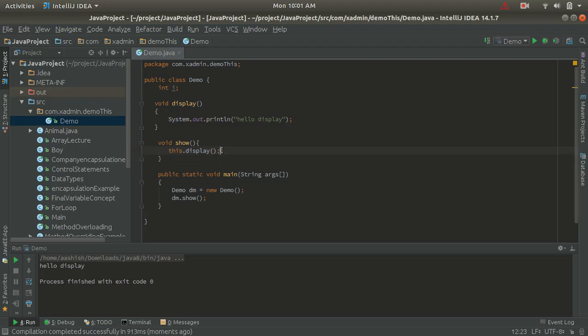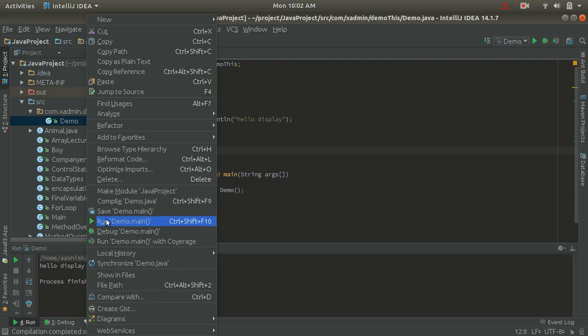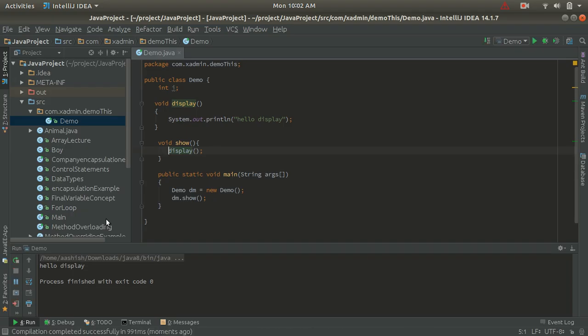There is one more thing. If I remove the this keyword also, it is still going to call the display method. Let's run this program. Okay, here you can see that we are getting hello display. Actually, if we are not using the this keyword, then the compiler is going to add the this keyword with the display method, like this. So with the help of the this keyword, we can call the current class method also, right?